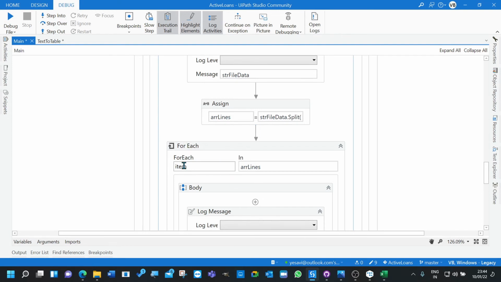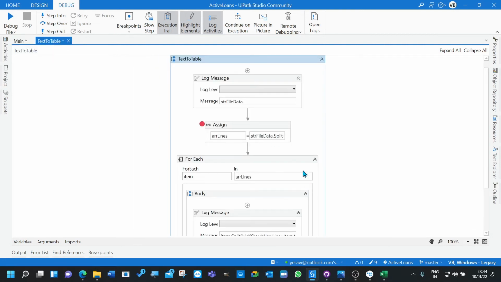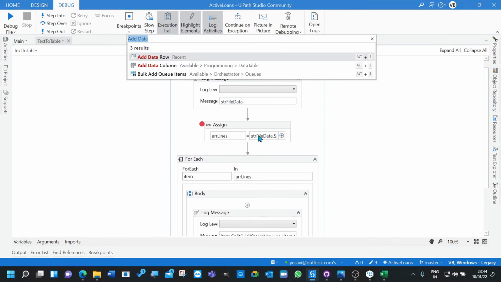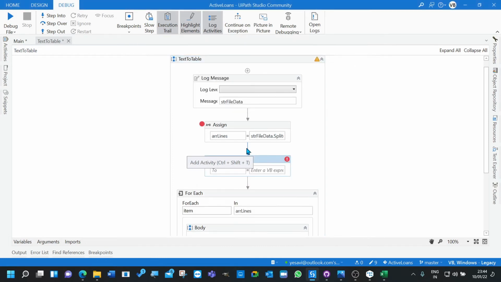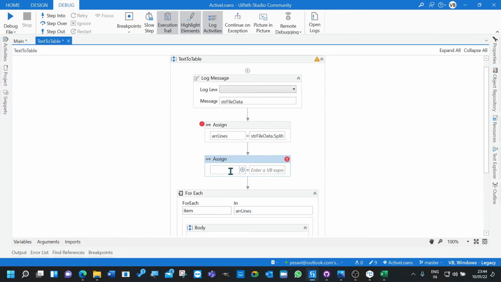So instead of using for each again, we can do something like this. So I'm coming back to the sheet. So how can we get the value? We have already used split here. Now let's go ahead and keep an assign. What do we need? We need bank. So Control K, str bank. So how can we get the bank value? So here we'll go ahead and add the bank value from here.